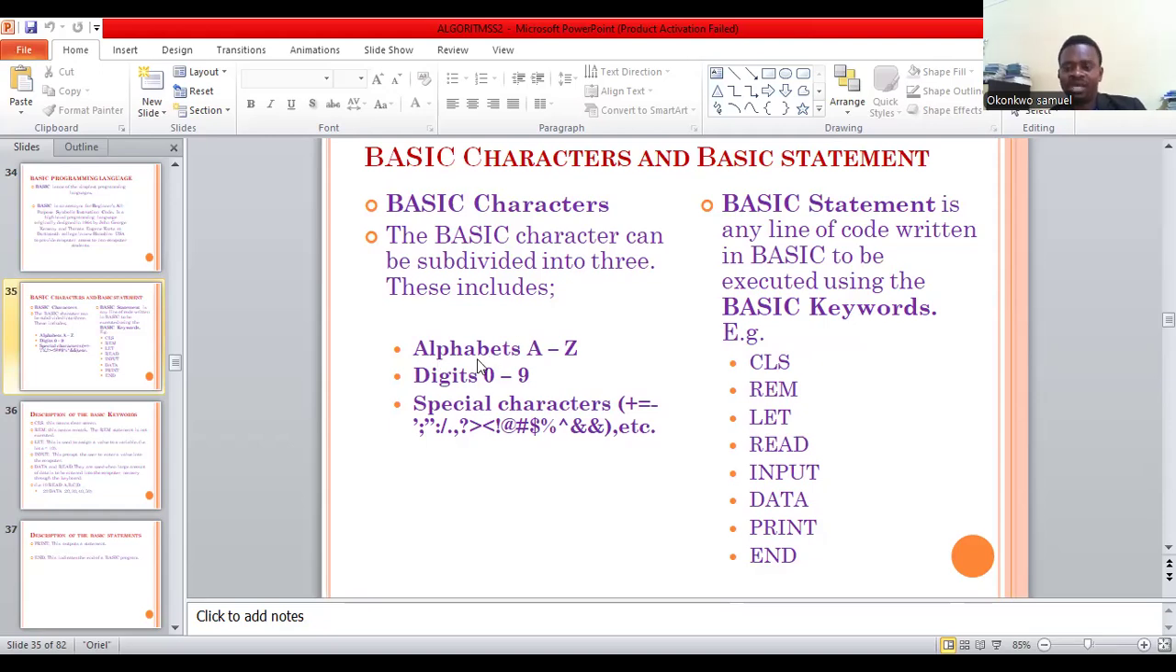We have the alphabet from A to Z. We have numerals or digits from 0 to 9. And then we have other special characters like your addition, equal to, subtraction, your colon, your semicolon, your conditional operators and all that, as you can see here. Then the next thing, we have the basic statements.